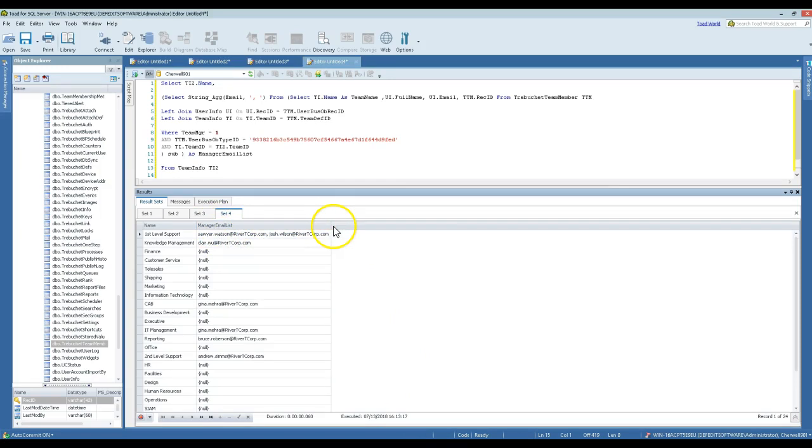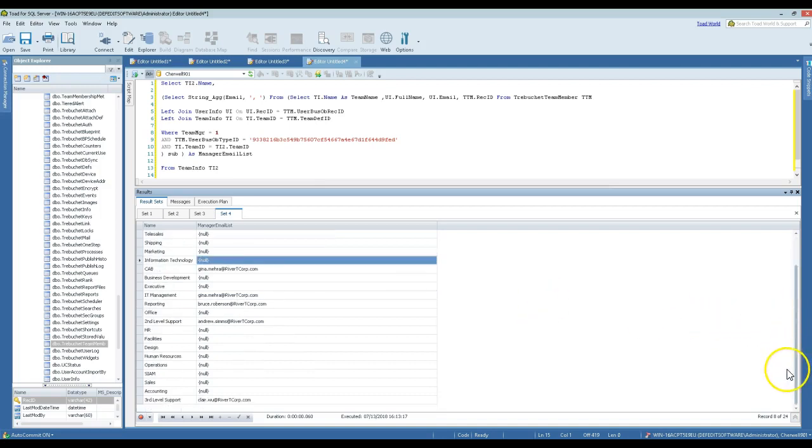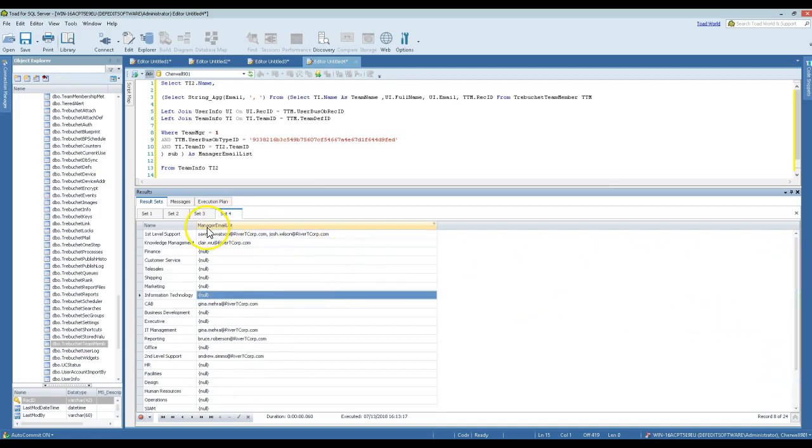And when we've got first level support, what we see is, and by the way, the reason I did that was because I realized there's only one manager per team in the out-of-the-box content. When we do that, we see the manager email list here actually gets expanded out, and it has Sawyer Watson at rivertcorp.com, and then a comma, and then Josh Wilson at rivertcorp.com. And so here we get a list of all of our teams and all of their managers' emails.